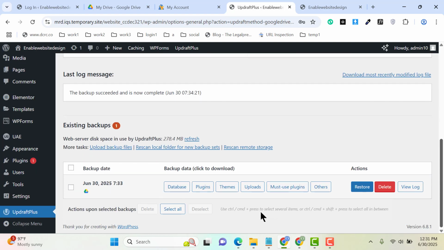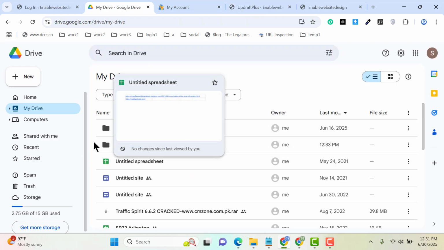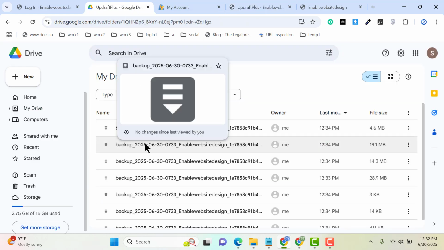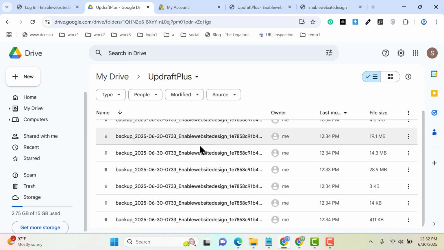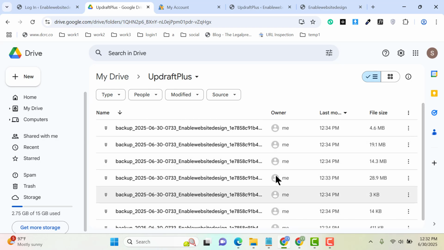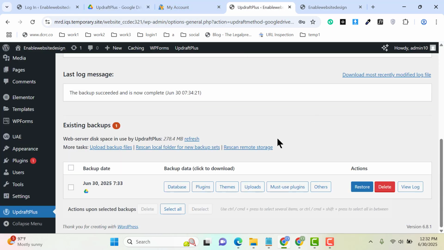So now backup is complete, and here you can see this one, and it is stored in Google Drive. So let's go and check here. Here you can see Updraft folder is available, and inside Updraft Plus, so these are all the files that we have used in backup.